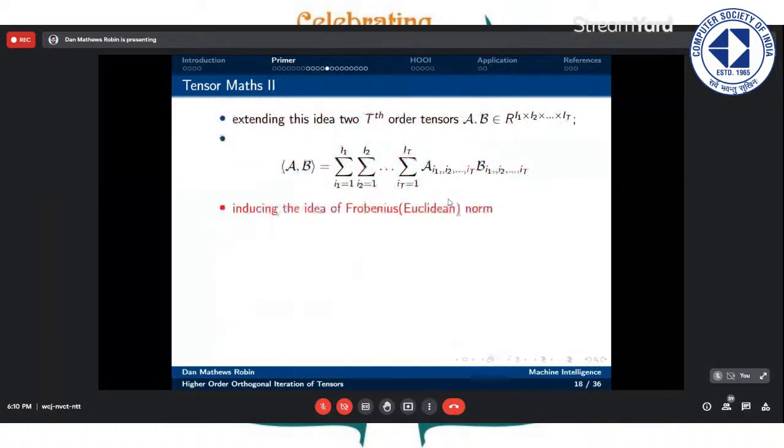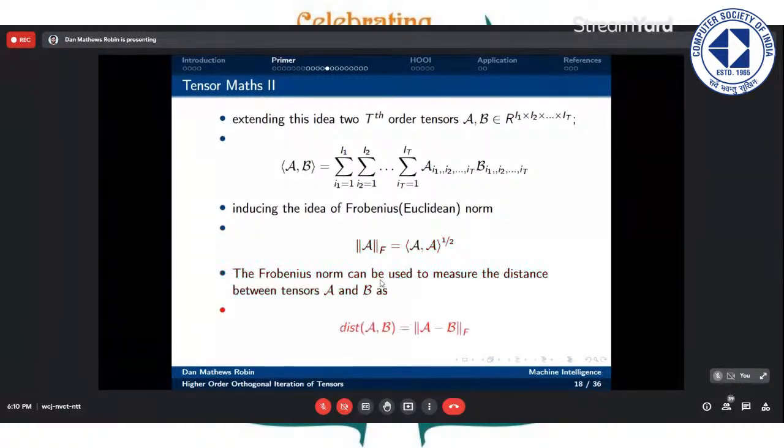Now, extending this idea to Nth order tensors, we have the inner product between two Nth order tensors A and B. And we introduce this idea of the Euclidean norm from Euclidean space into the tensor space. This is the notation for the Euclidean norm. This is a particular condition that we need to minimize in the higher order orthogonal iteration algorithm. This Frobenius norm can be used as a measure of the distance between two tensors A and B.